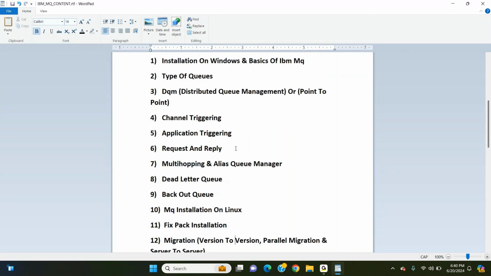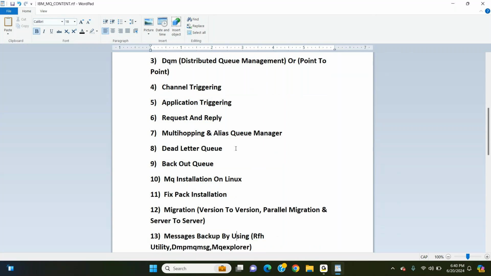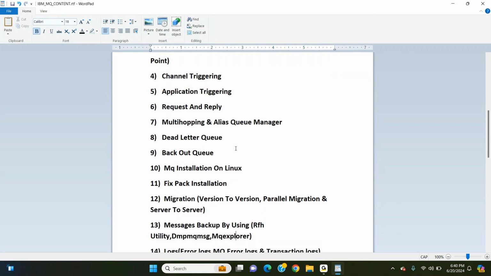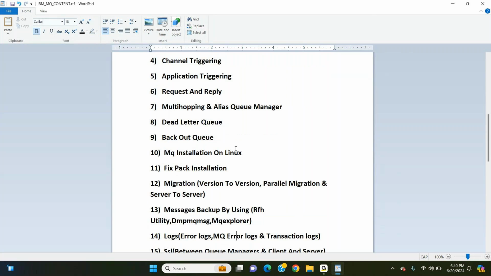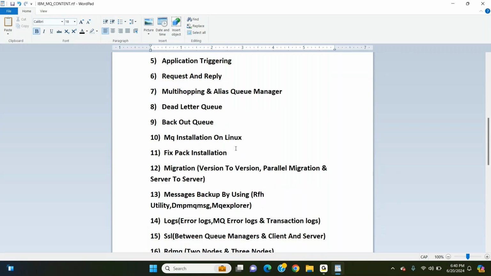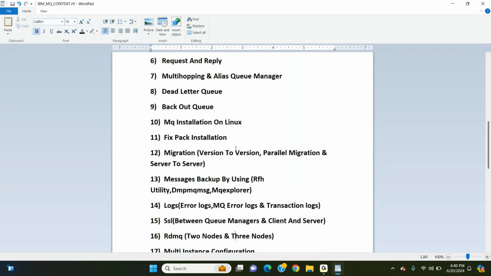We are going to cover the migrations as well, and the messages backup concept, how to take the messages backup by using RFH utility, dmpmqmsg, and MQ Explorer. All these things we are going to cover. As part of that, we are going to troubleshoot MQ issues by using the logs, MQ error logs, and transaction logs.